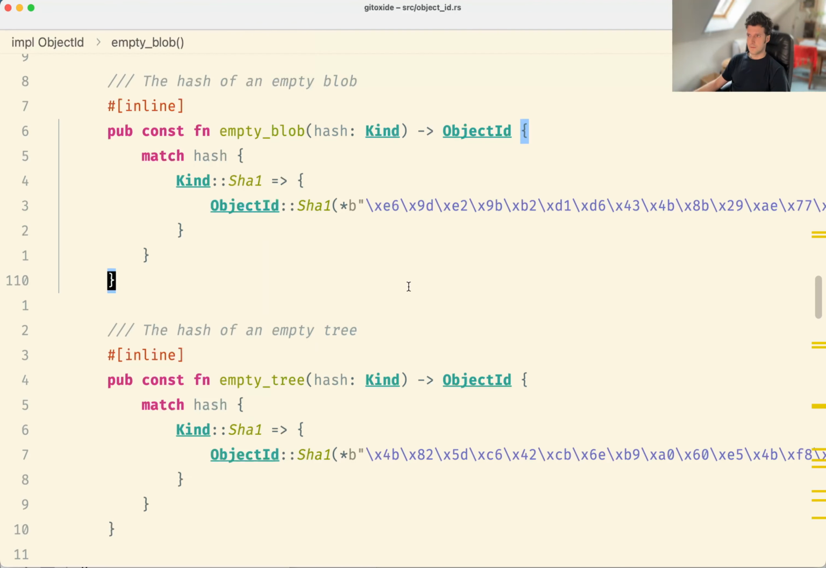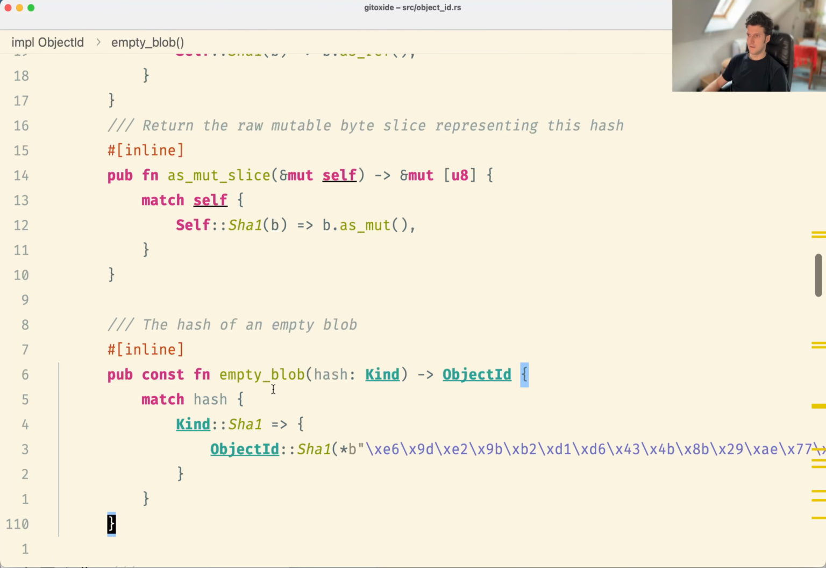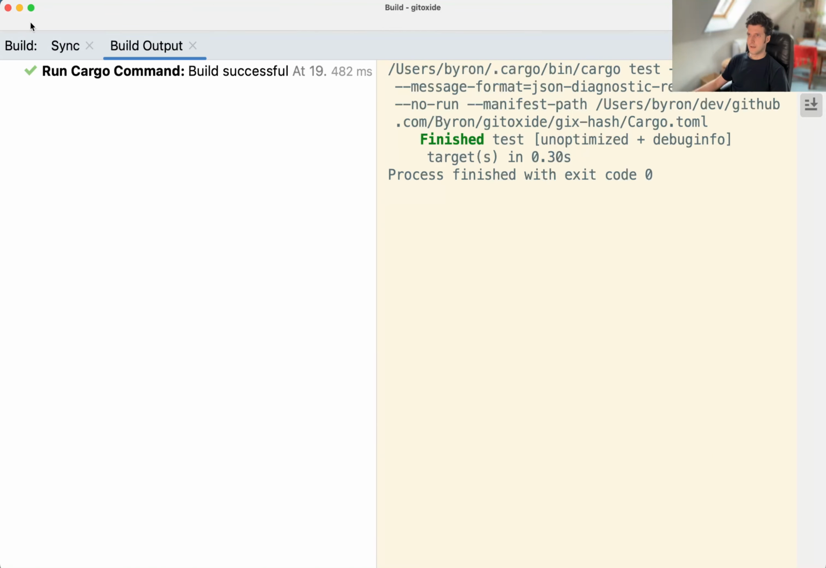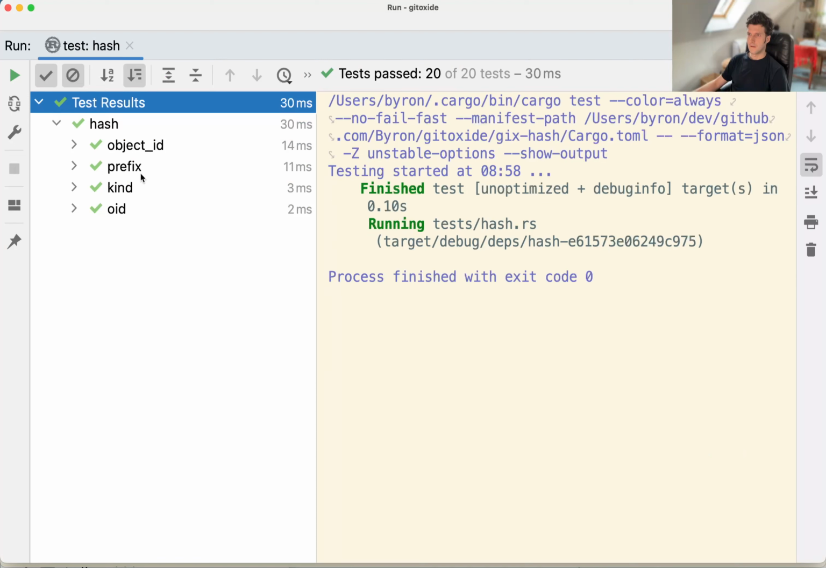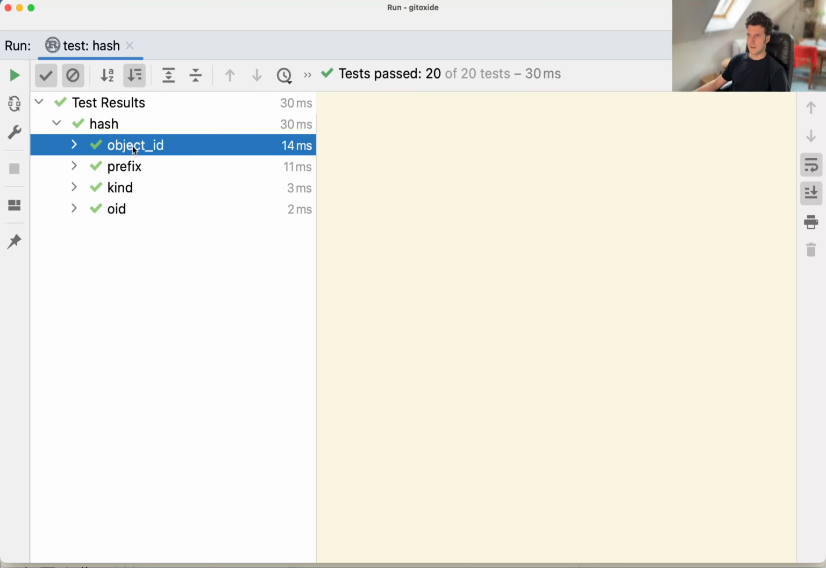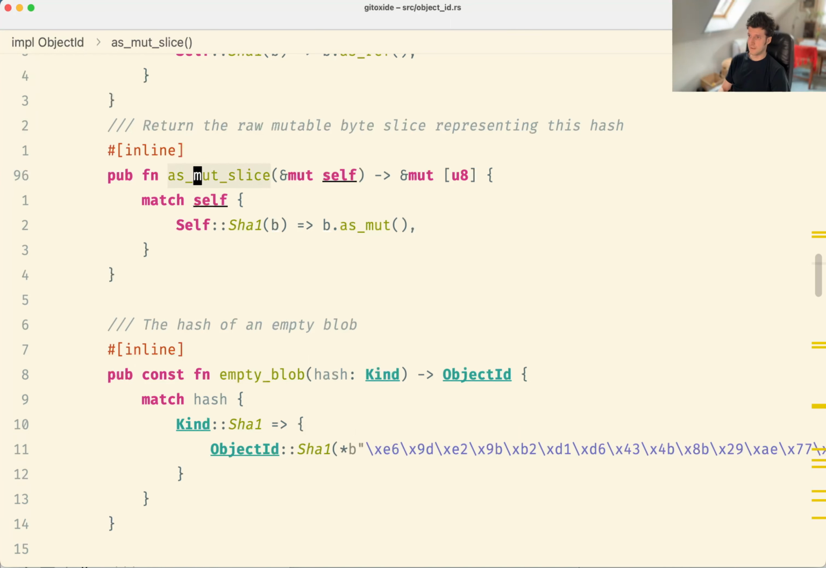And so we would expect this to be an ObjectId and then empty something. So if I look at the test hierarchy, we see the top level crate, gix hash, ObjectId, and there's a top level module, empty, empty tree, empty blob. So this is something I would probably just deduplicate, and then I think it's fine. Empty tree, empty blob, let's do that. But it definitely is being executed.